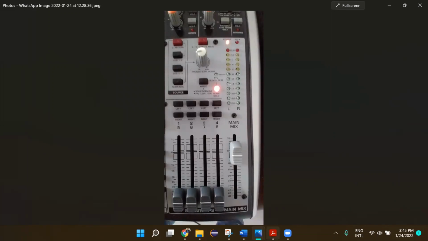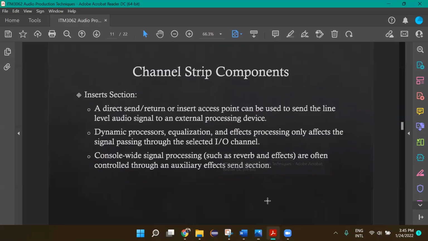So some effects can be added to the output, right? Like, for example, reverb, and then echo or delay, right? Those types of effects can be added, right?